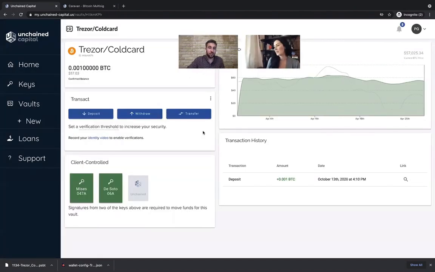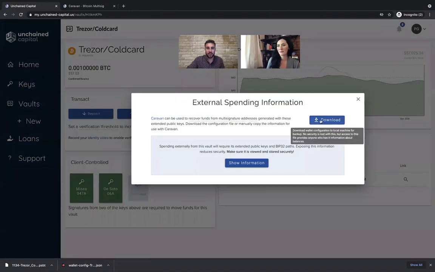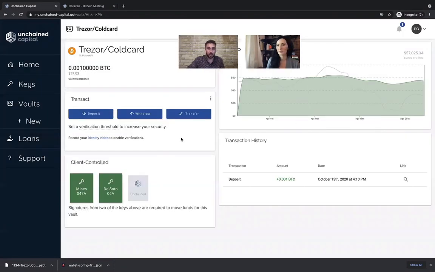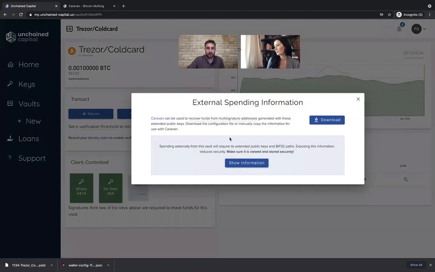Right. So you do want to have this file in advance of the apocalypse scenario. I think of this as your apocalypse insurance. When you set up your vault, you just select this little menu here, go to external spend information, and then hit download. The same thing for your loan. If you have an Unchained Capital loan where you're holding 1 out of 3 keys to the address, you'll have a little menu in the deposit window that you can select, and you'll have this external recovery as well.